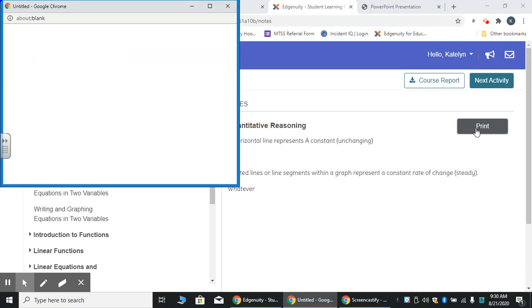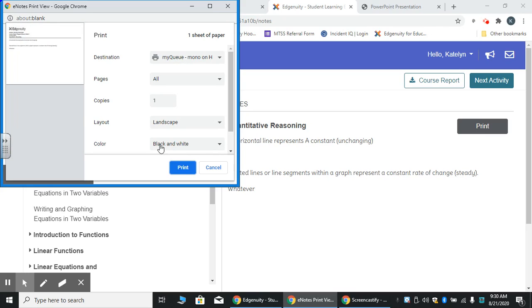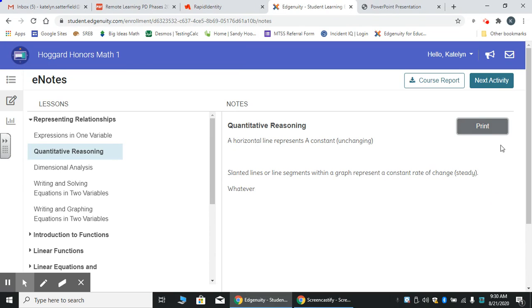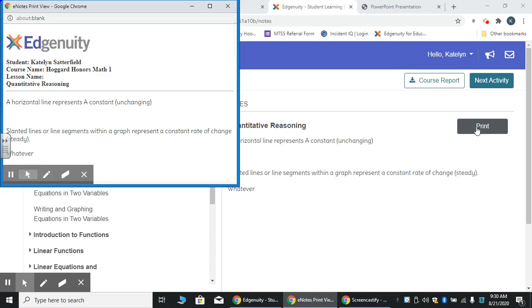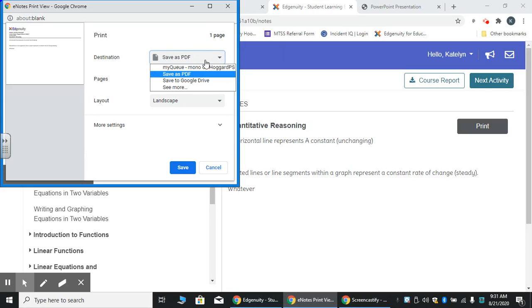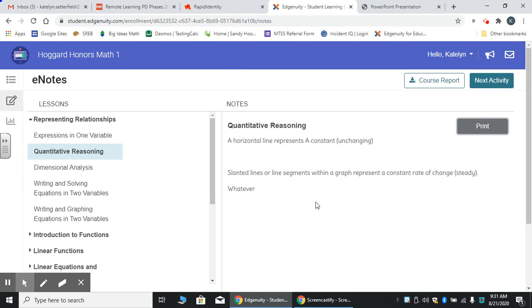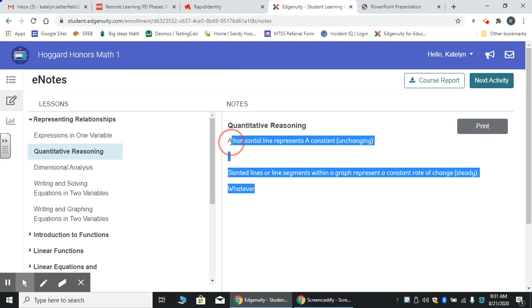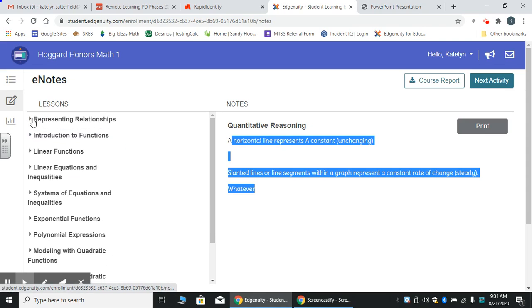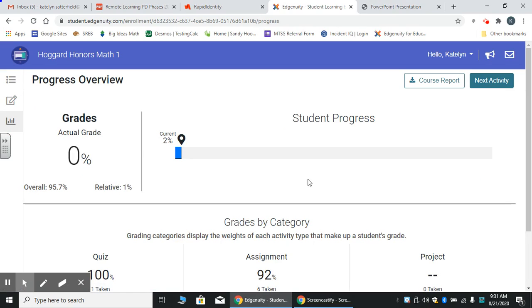If I wanted to print those, I could. That's an option for you, or you could save it as a PDF document when you select print. Then you could save it as a PDF. You could save it to your Google Drive. You don't necessarily have to print it, or you could just leave it here for you to come back to later. That's up to you. I just want you to know that there are multiple ways for you to be taking notes.